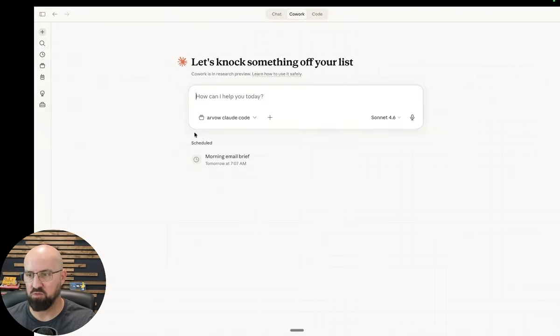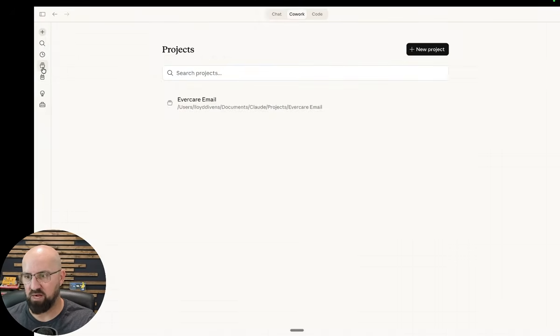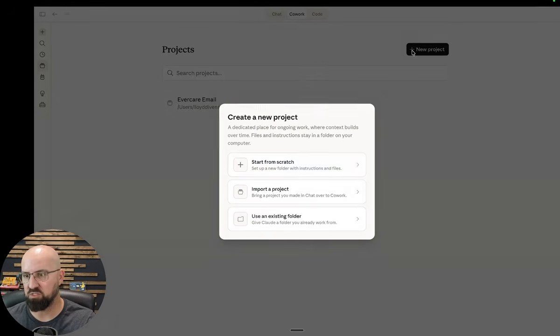So how I have this set up, just to give you an idea, is I have this set up as a project for the email. You would just do a new project, start from scratch, and then name it email, whatever you want to call it, and you can do it for multiple emails. Then you basically just give it a prompt. You would connect your email, and then say, hey, I want you to give me a daily summary of all my unread emails for the last 24 hours. And then it will do that.